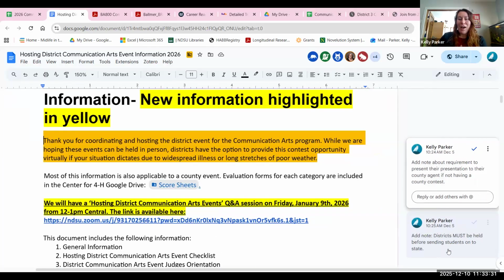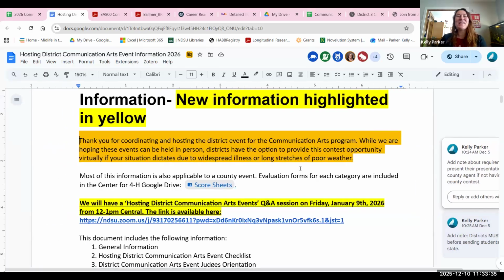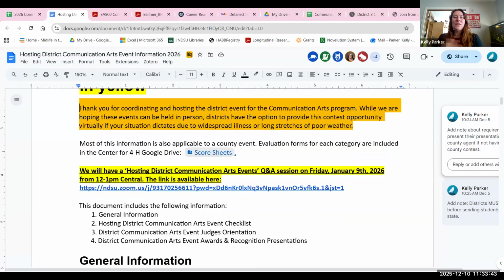Also, they have to have district competitions before sending students to state. We can't have students come straight to state without having had that district competition. Again, it's not setting them up for success. All of this information, or almost all of it, is also applicable to county events.